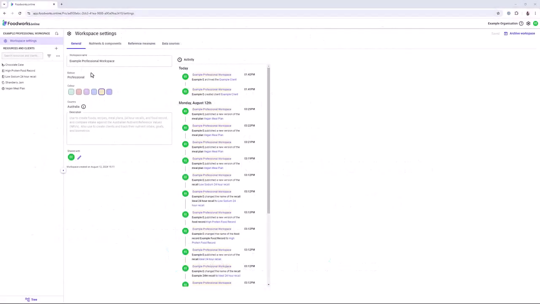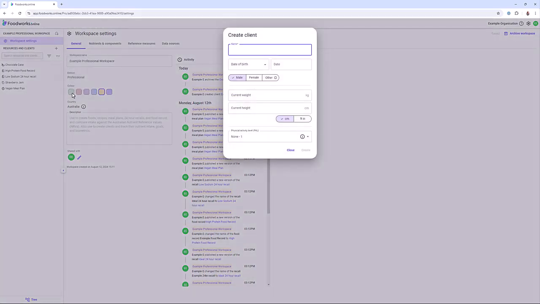Let's begin with the process of creating a client. To do this, you will need to open a workspace or create a new one. Today, I will be working in an example professional workspace. In the navigation pane, click the plus icon and select Client from the drop-down.